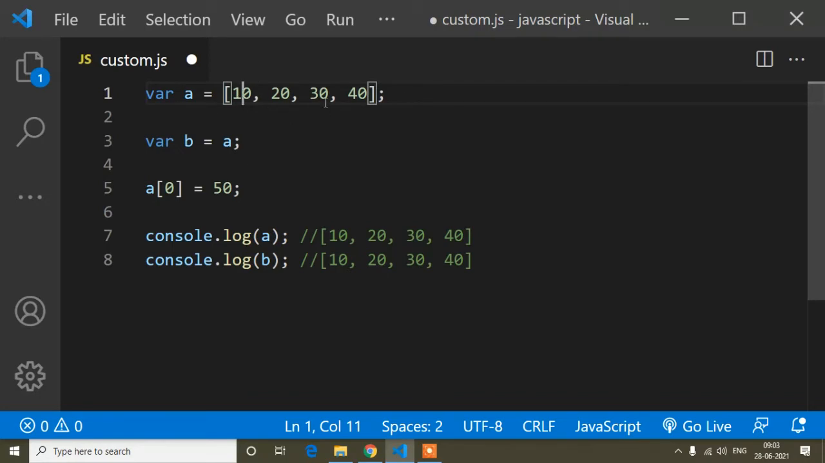Suppose I ask you what is the position of 30. If you don't have any idea about arrays, you will say 30's position is 3, because 10 is 1, 20 is 2, 30 is 3, but actually not. Actually array positions start from 0: 10's position is 0, 20 is 1, 30 is 2, 40 is 3. An array is written using square brackets.